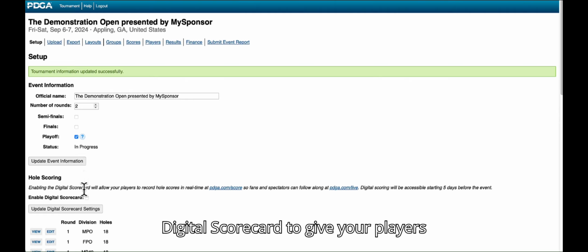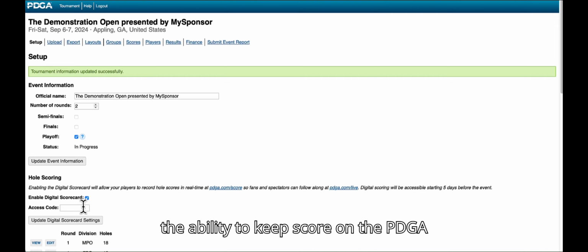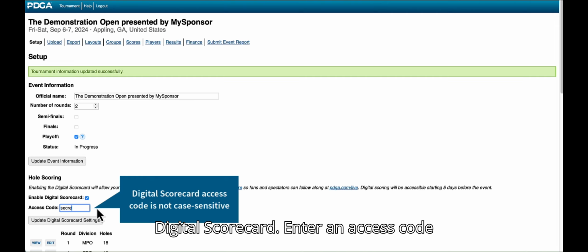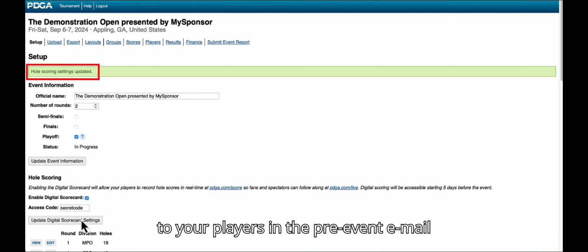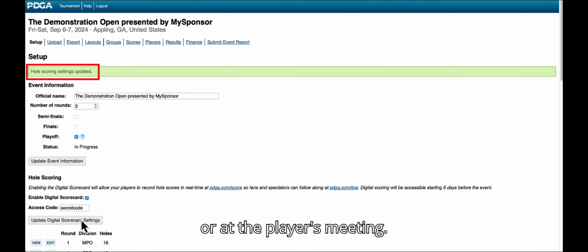Enable digital scorecard to give your players the ability to keep score on the PDGA digital scorecard. Enter an access code that's not too easy to guess and send it to your players in the pre-event email or at the players meeting.